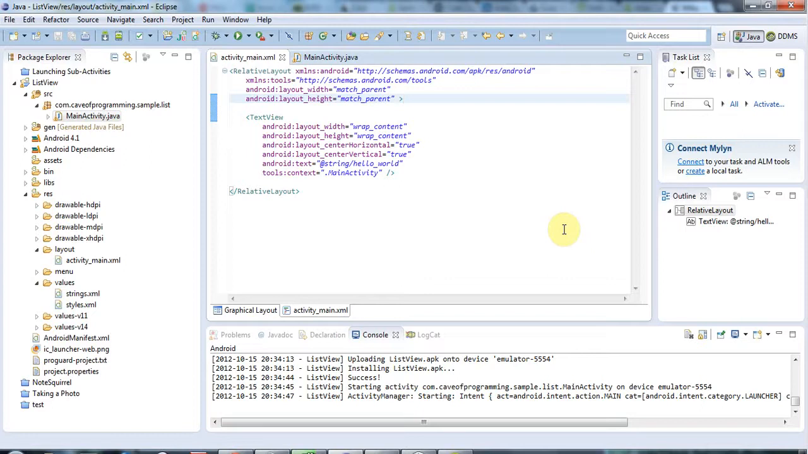Hello, this is John from caveofprogramming.com, and in this tutorial we're going to look at list views in Android. There are a few more changes that I want to make to my Note Squirrel application, but before I go ahead and make them, I want to look at a few other concepts in Android programming.